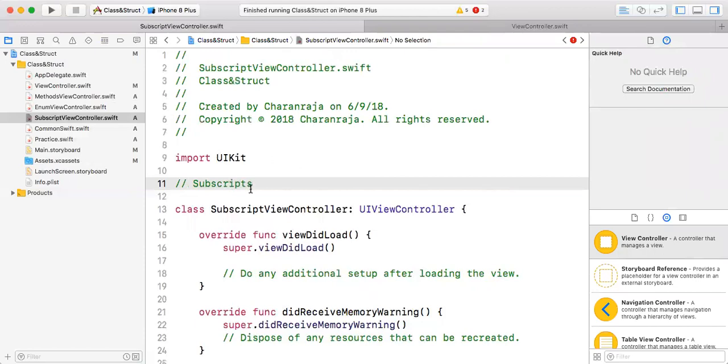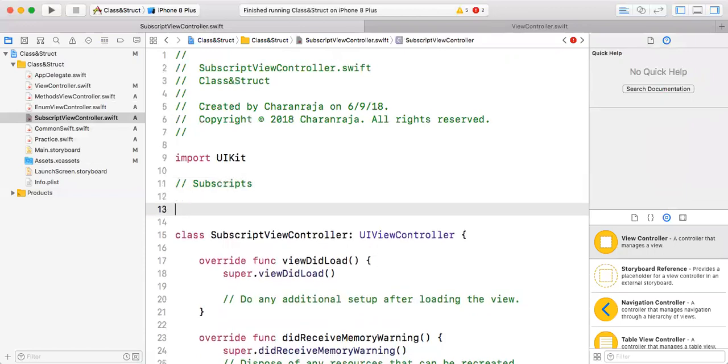So the next thing we have is a subscript. Where do we use this subscript and what is the use of it? As of now, we have used this in many places, but we don't know that we have used subscript. In a class, or in a structure, or in an enumeration, wherever you want, you can use this subscript syntax.